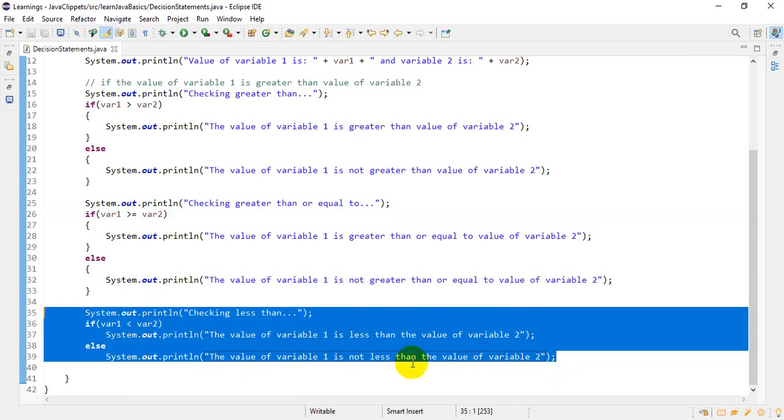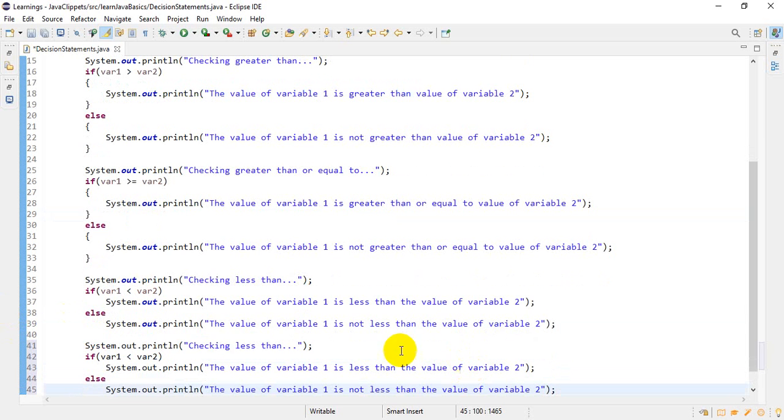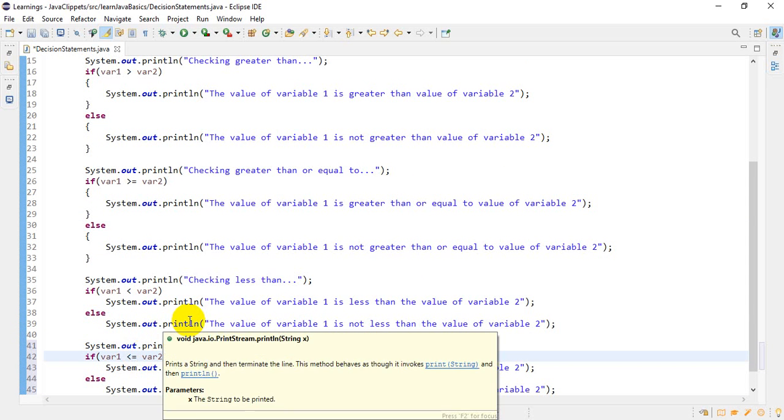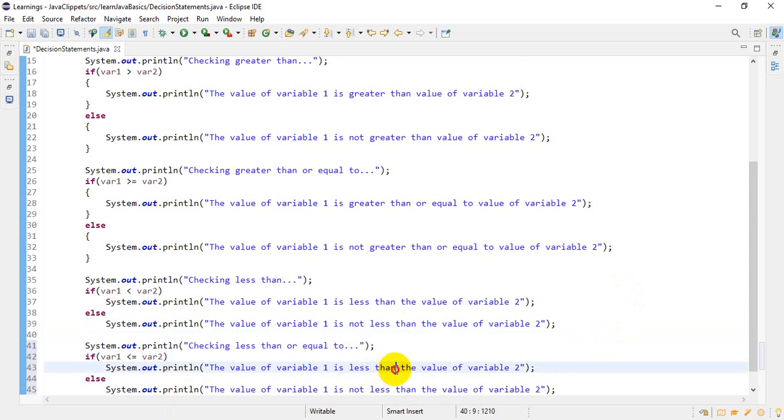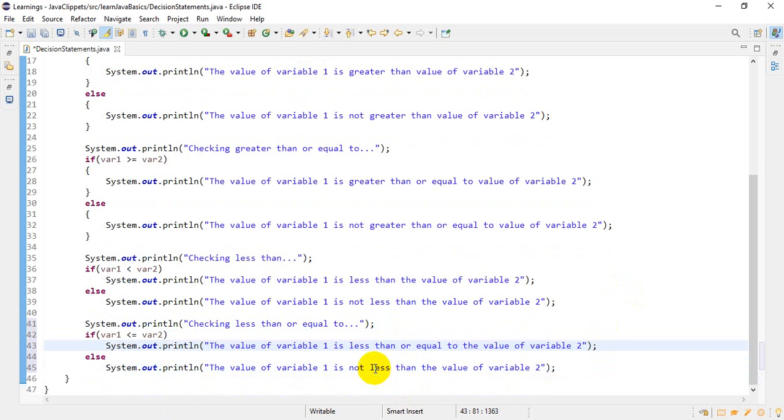I'll just copy this. Copy paste is a tricky thing, so be very much sure that you change messages as well as the conditions. So less than or equal to, here less than or equal to, less than or equal to, not less than or equal to. So be very cautious when you are doing copy paste. It's very tricky. Execute.